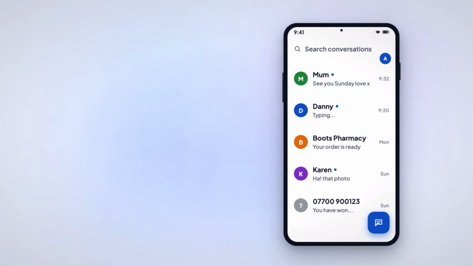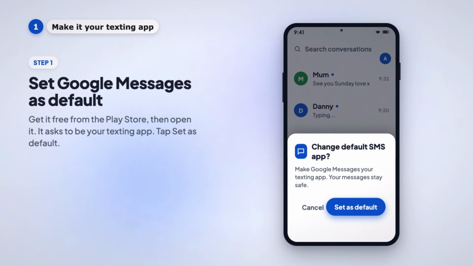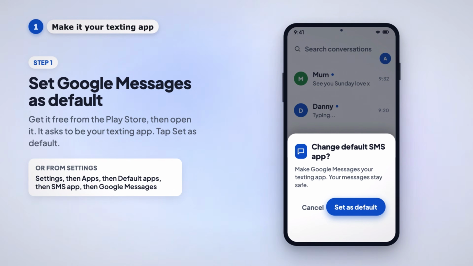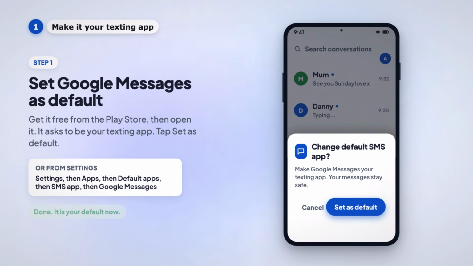Right, so step 1. Let's make Google Messages your texting app. If it's not on your phone already, go to the Play Store and get it. It's free, then open it up. The first time you open it up, it asks to be your default. You'll see this box here. Tap Set as Default over on the right. And that's the hard bit done. If it doesn't ask you, no problem. Go to Settings, then Apps, then Default Apps, then SMS app, and pick Google Messages from the list.